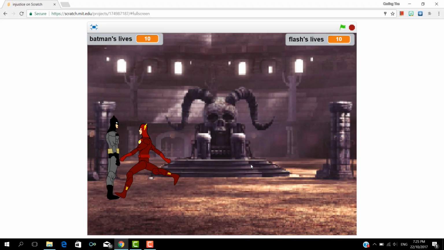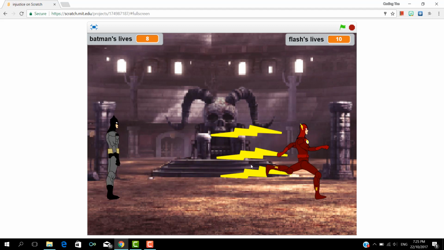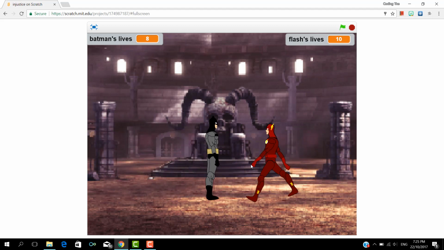Hey guys, this is part 3 of 6, and in this part we'll be programming the batarang so that it can be thrown, and also the cape to follow Batman.